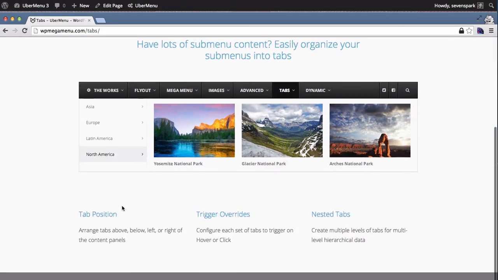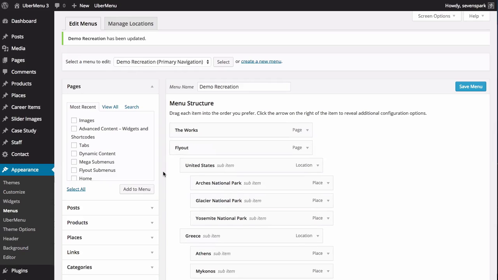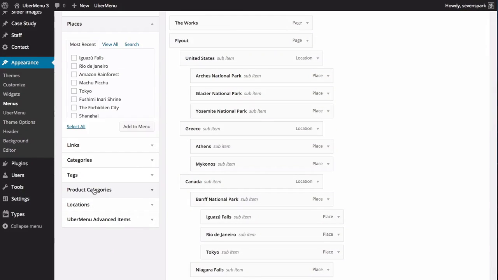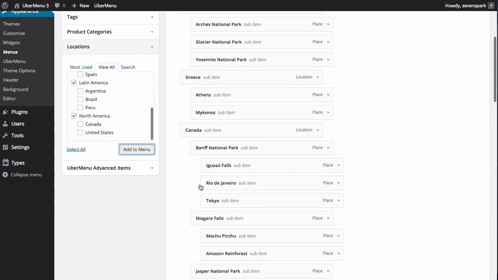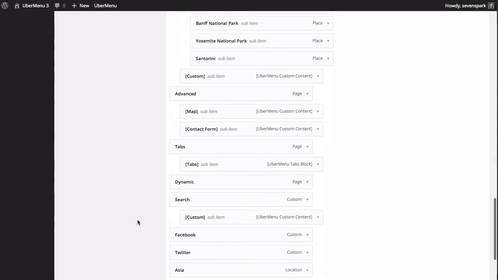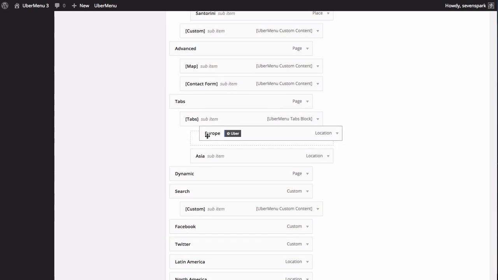Alright, so in our demo, we have Asia, Europe, Latin America, and North America as our tab toggles. So let's start off by adding those. These are locations, which are a custom taxonomy that I have in this setup. You can, of course, use any menu items you like. Generally, terms make the most sense, but it doesn't matter what type of menu item you use. So I'm just going to check these and add them to my menu. And I'm going to make them child items of the tabs item.